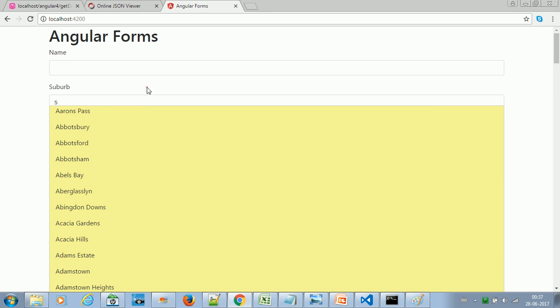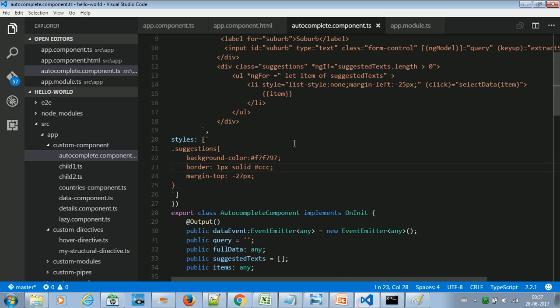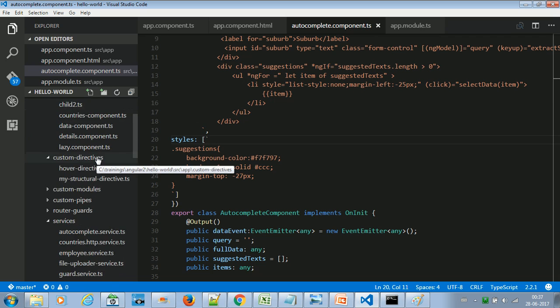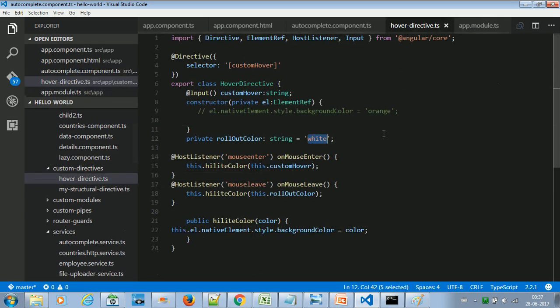Suppose if you want to have it highlighted, then you can create your own custom directive. See, I already have a custom directive from one of the earlier sessions, if you remember, I have created it. So you can leave it like this also, or you can use this custom directive called hover directive. Okay, so rollout color I have given as white. So if you want to use this directive for highlighting purpose, you can keep it simple.